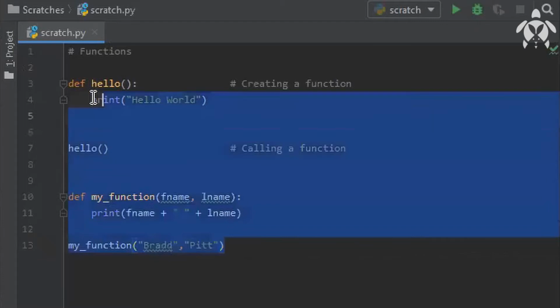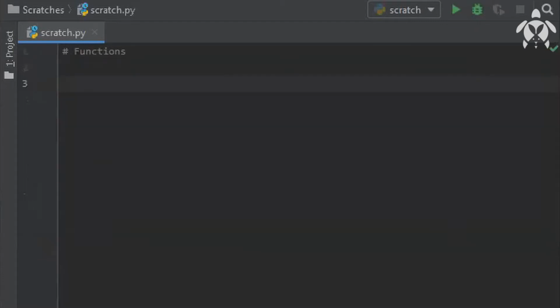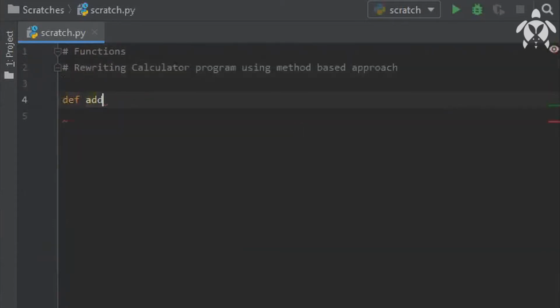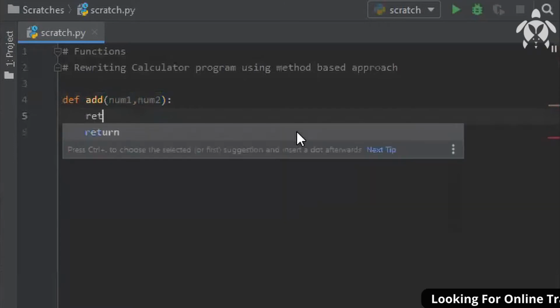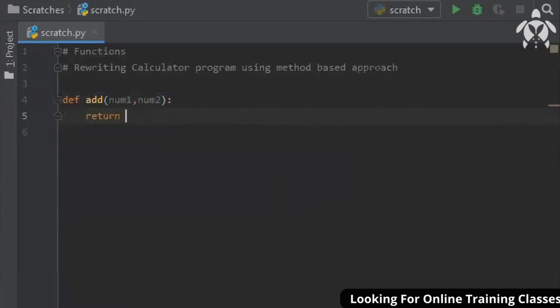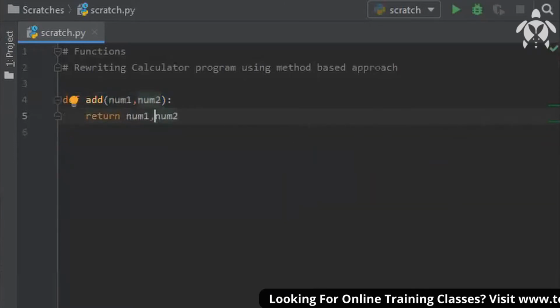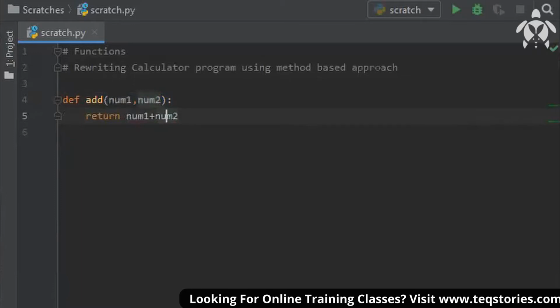Now we will write a program for making a calculator, rewriting the calculator program using method-based functions, with a function for every operator like addition, subtraction, multiplication, and division. I'm having only these 4 operators with me now. So I'll create a function add, adding 2 numbers. I'll give a colon and I'll return the values, and while returning, I'll give a plus symbol.